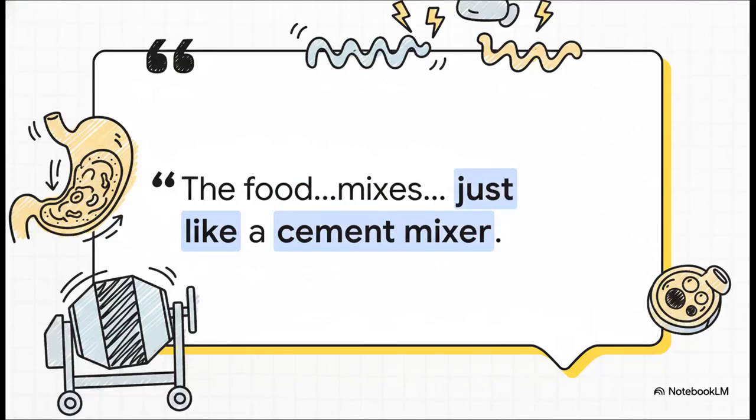So what's the stomach's big job? Well, it's not just some bag for holding your food. This quote from our source material just says it all perfectly. For about 3 hours, your stomach acts like this powerful industrial machine. It's a cement mixer, just violently churning and blending everything you ate. But how does it generate that kind of power?